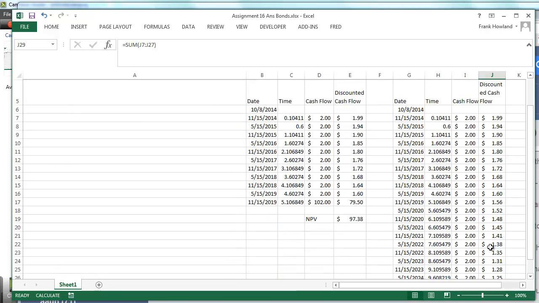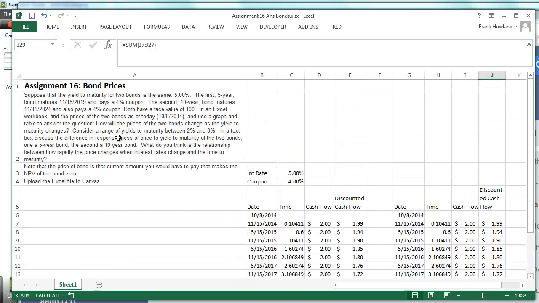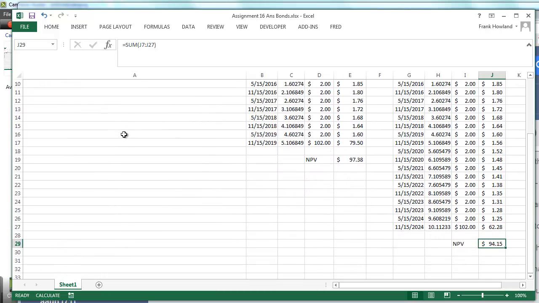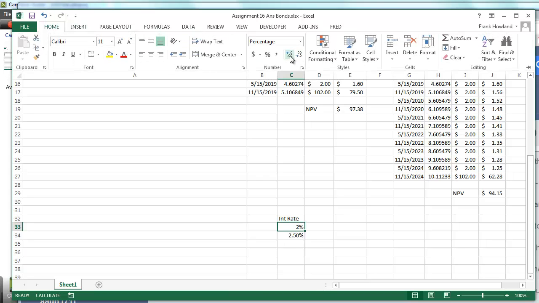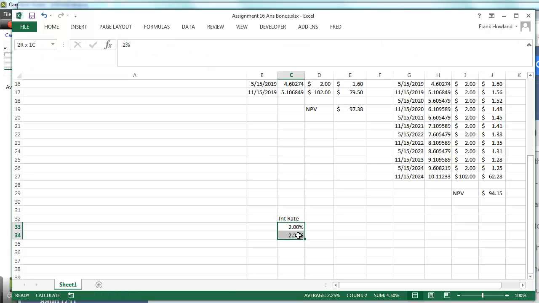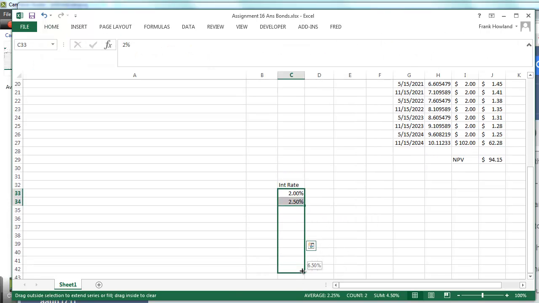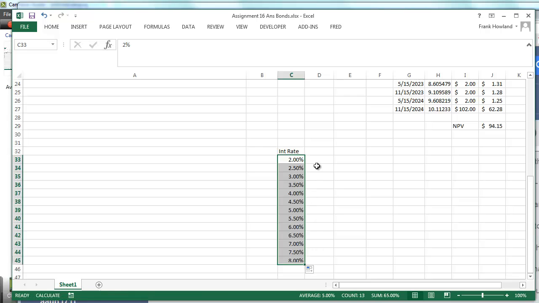Okay, so now the next question we want to answer is, how will the price of the two bonds change as the yield to maturity changes? Well, to do that, let's create a table. Our table is going to start out with the interest rate. The interest rate is going to vary from 2%. We can make it 2.5%, whatever. Let's vary it all the way to, what does it say, 8%. Okay, so drag this down, copy, drag down, get to 8%.